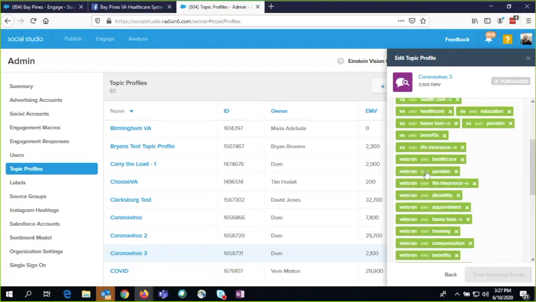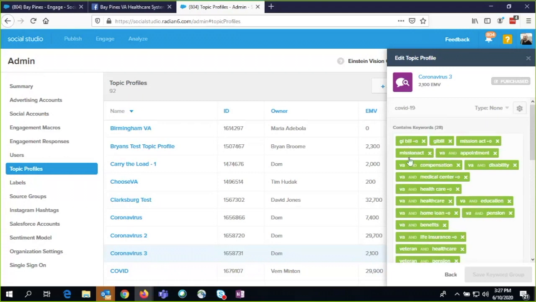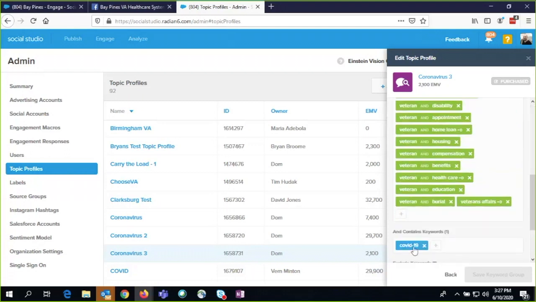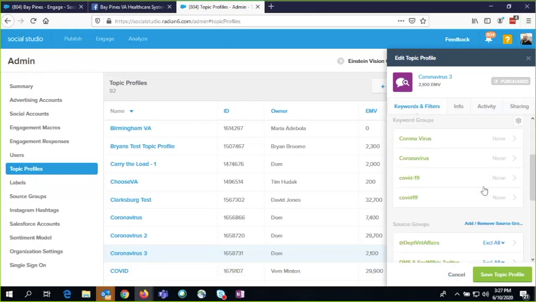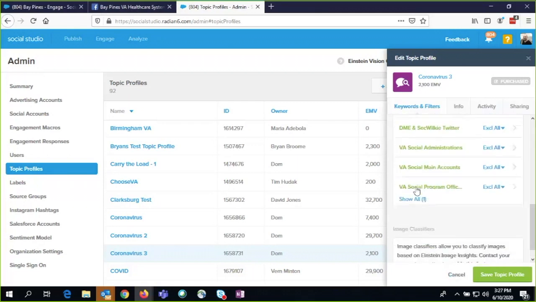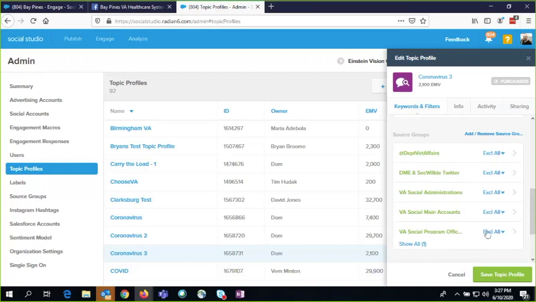So you can include and statements inside of here, like it has to include VA and medical center and COVID-19. So that really helps narrow it down and tune it so that it only includes stuff that you want. Additionally, remember I talked about source groups. Notice I added some source groups in here for exclusion because I don't want tweets from Vet Affairs. I don't want tweets from Secretary Wilkie.